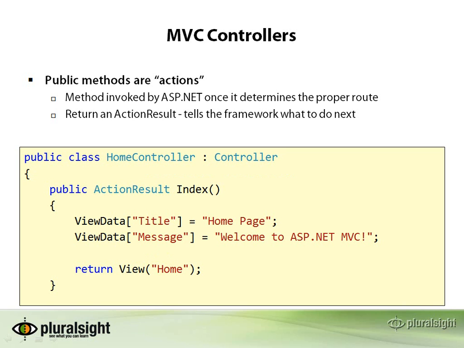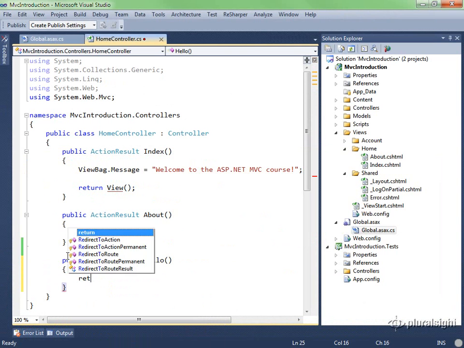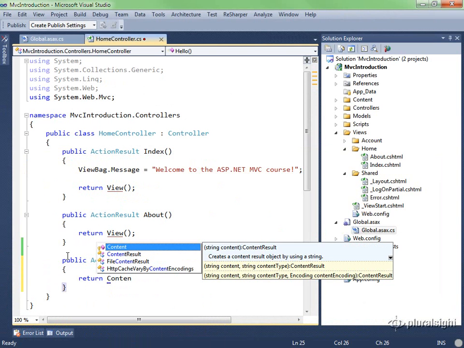But you can also use action results to return JSON data, to return XML data, to return HTTP status codes and error messages. You can write your own custom action results to return whatever format you need from a controller. Let's come into our home controller and add a new action to the home controller called hello. And what hello will return is content.